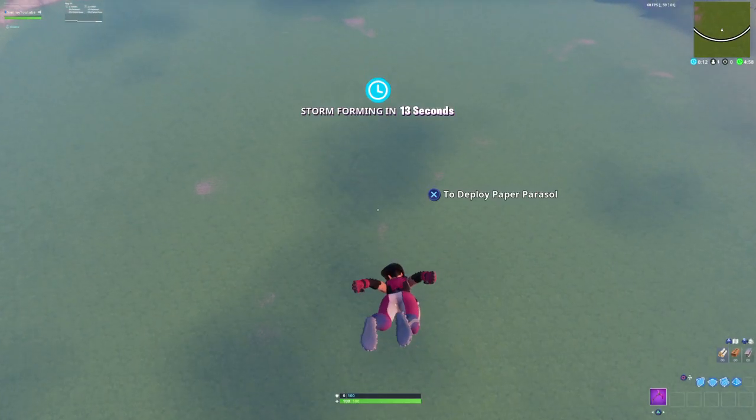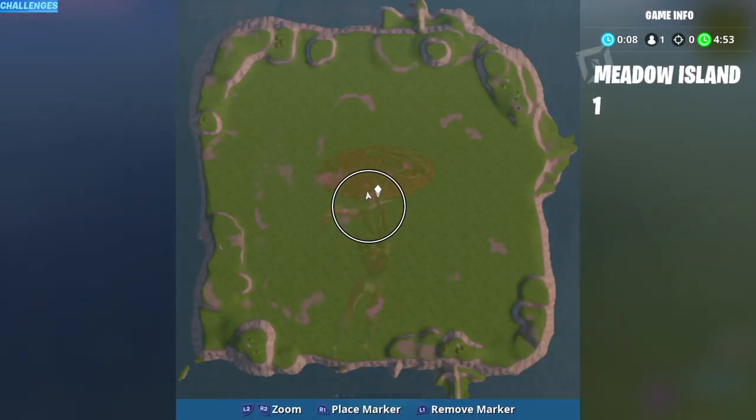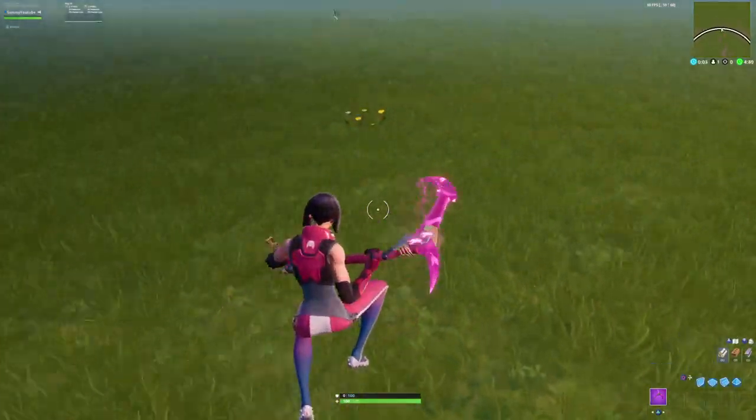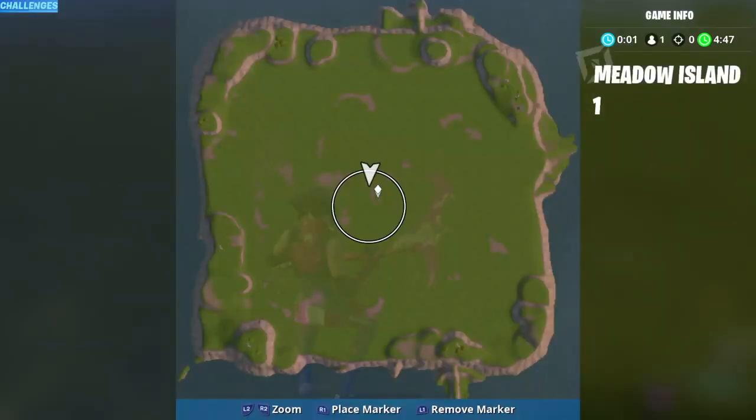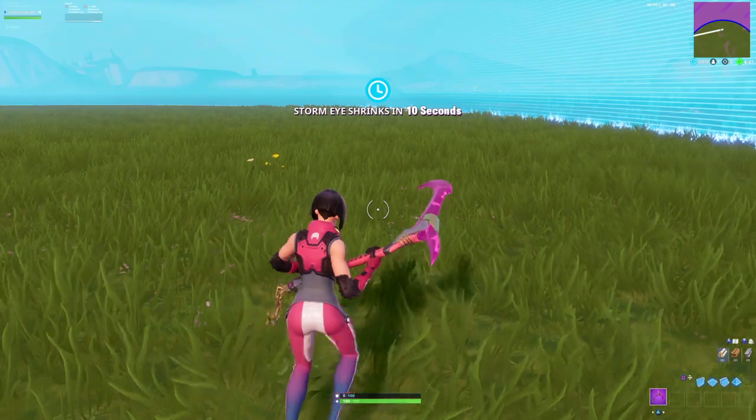Now, as you see on the map, here's the first circle. I have about 5 more seconds before it starts. So right here, this is the wait time. Now, boom, storm's in. As you see, there's another circle.